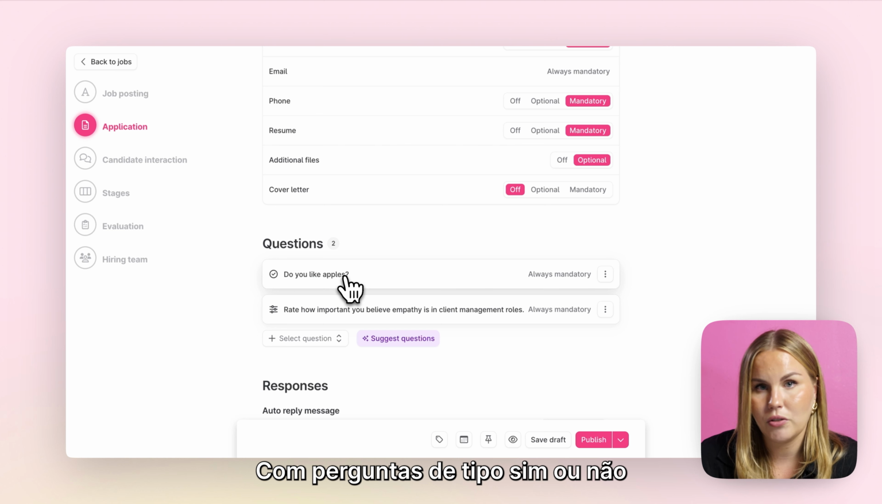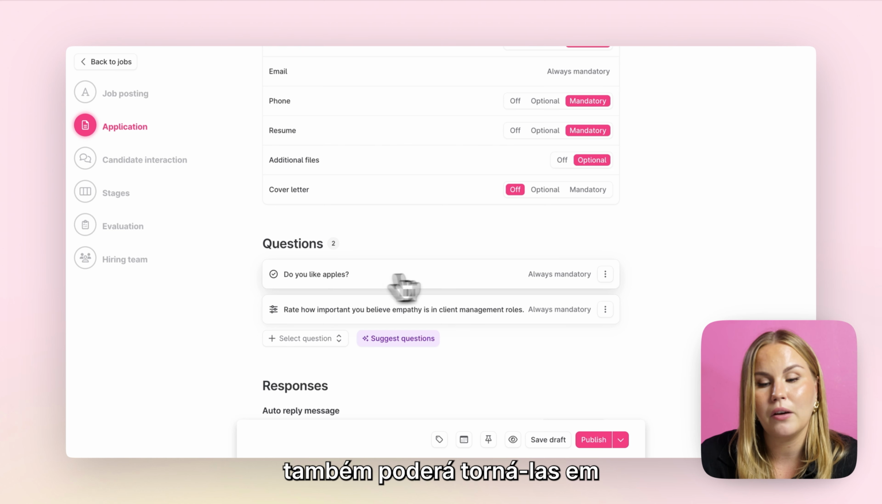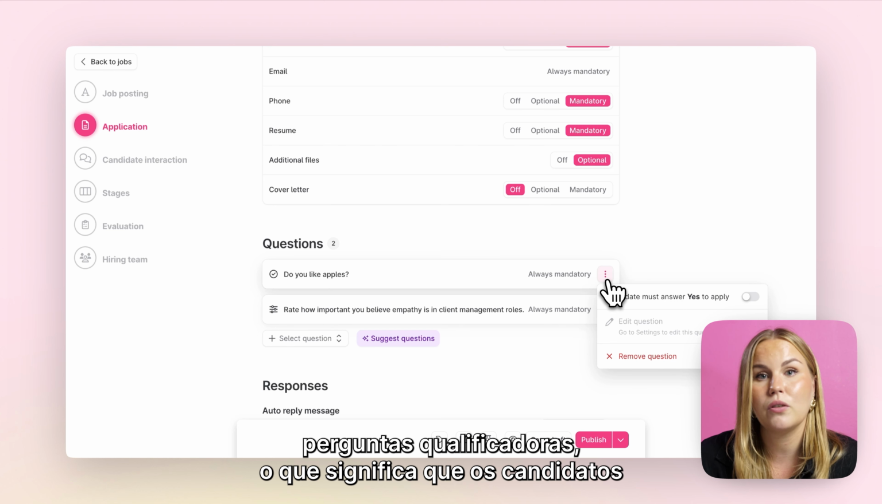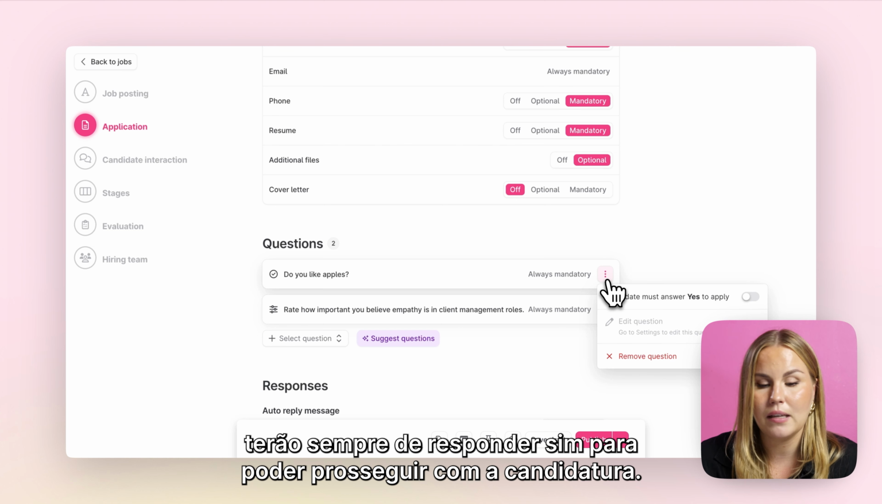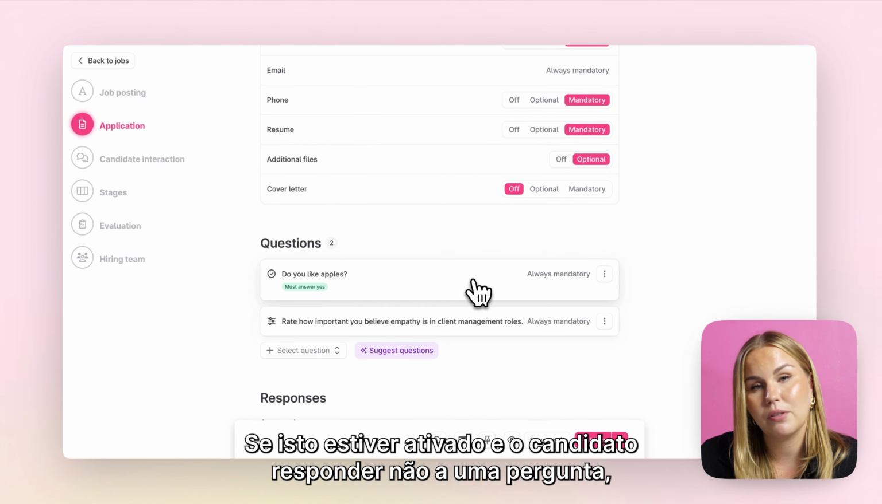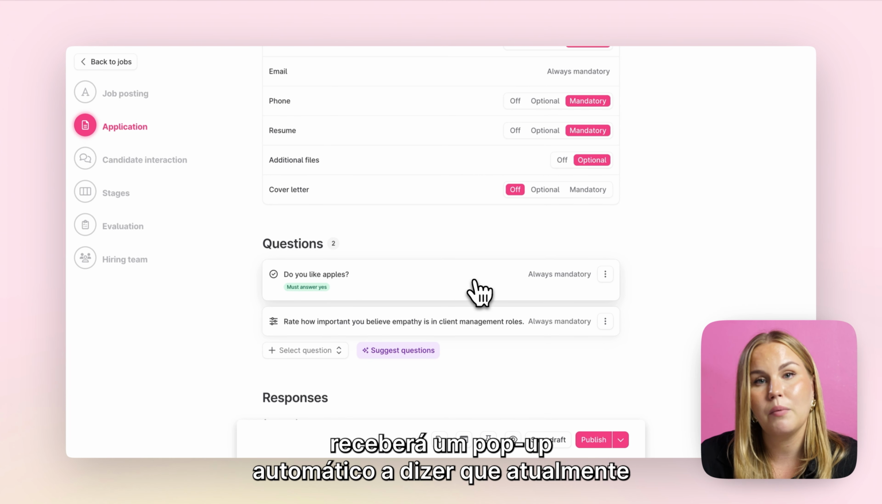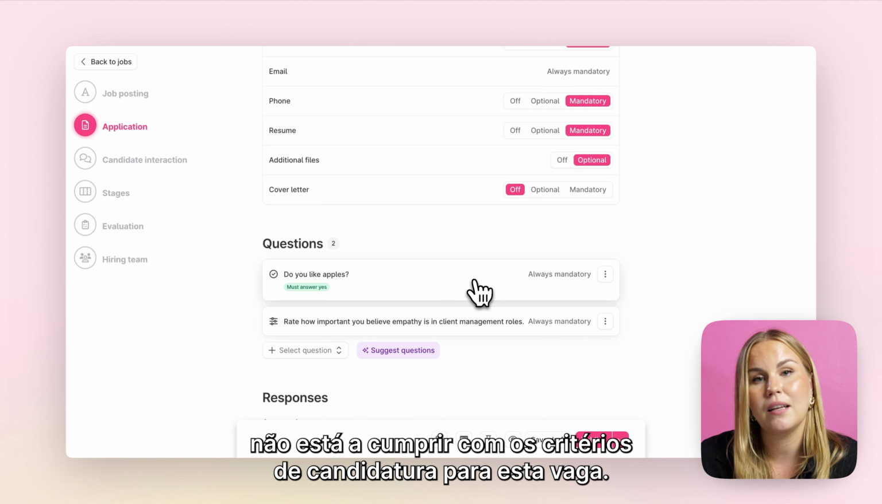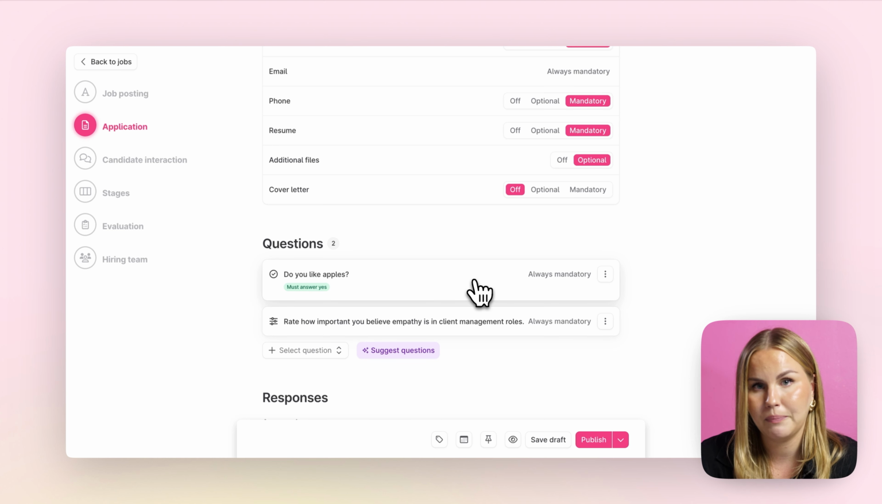With yes and no questions, you will also have the opportunity of making them as so-called qualifying questions, meaning that candidates will always need to answer yes in order to proceed with their application. If this is activated and the candidate responds no to a question, they will get an automatic pop-up saying that they are currently not meeting the applying criteria for this job.